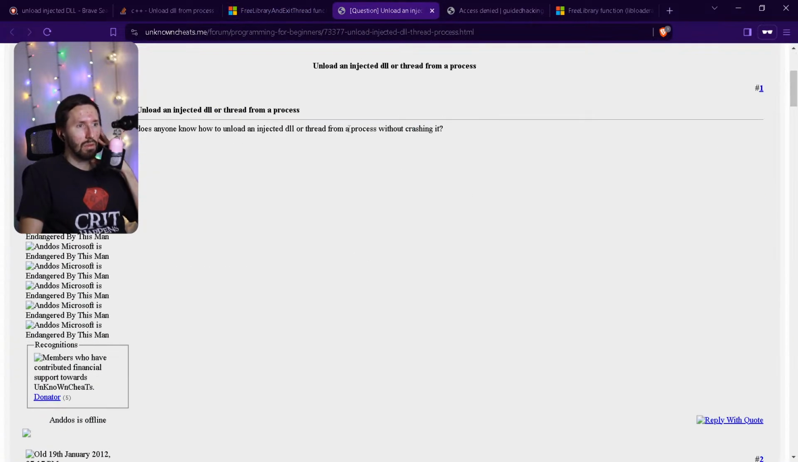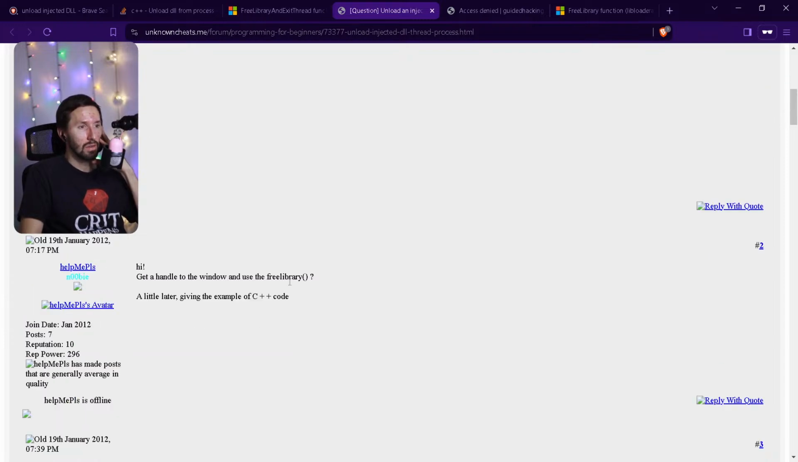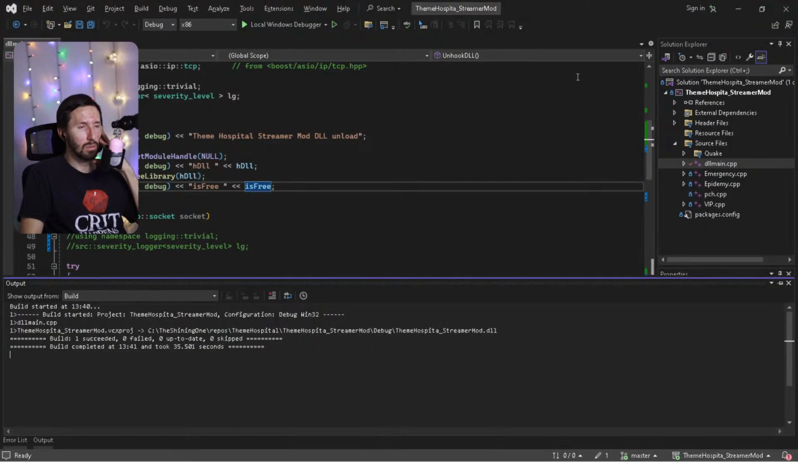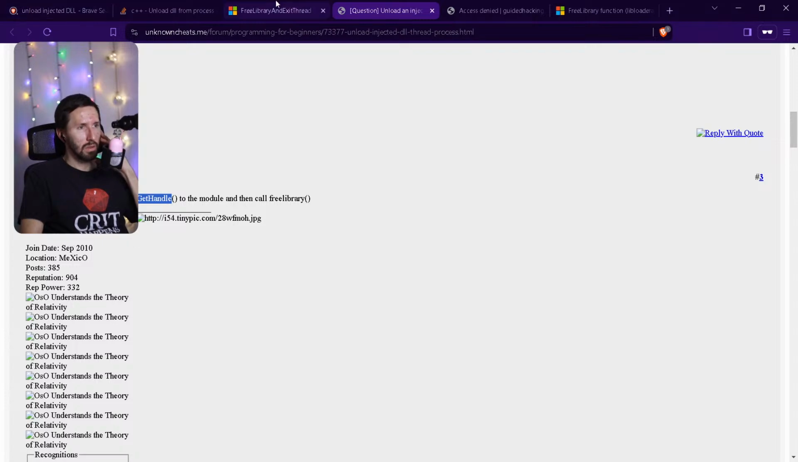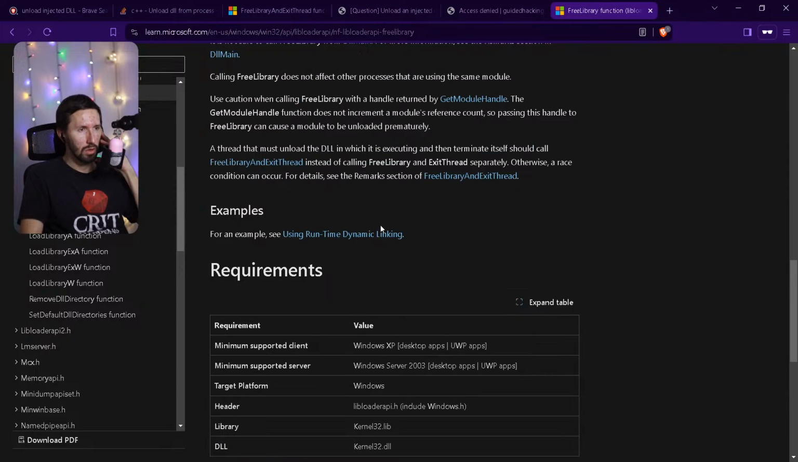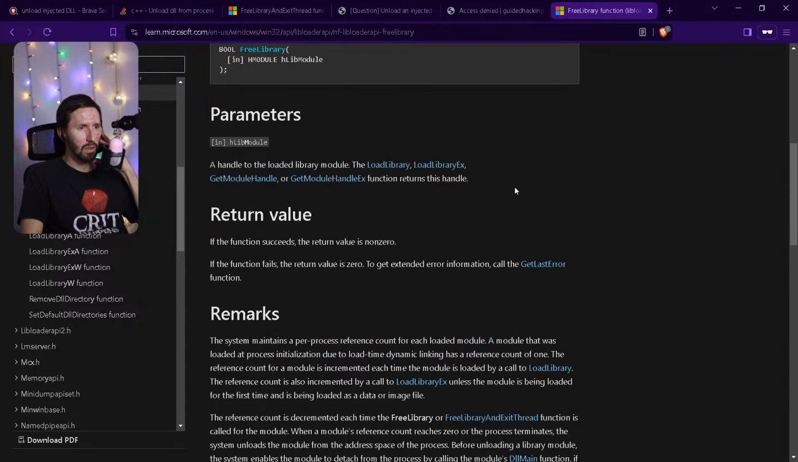Okay, the DLL doesn't get injected without crashing. Get a handle to the module and call FreeLibrary. That doesn't work. Wait a minute, FreeLibrary, let me check it. It's required: handle to the loaded library module.